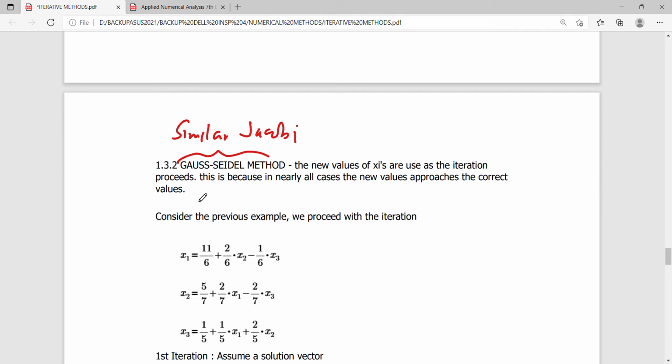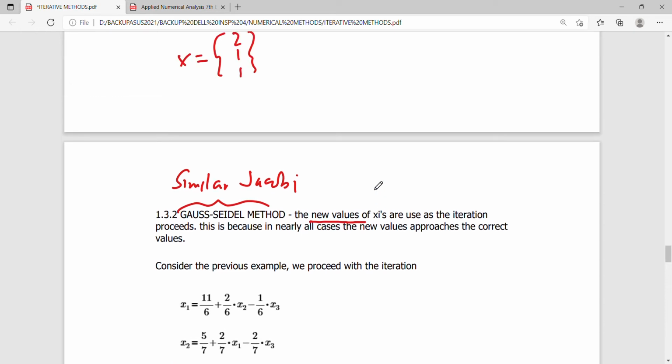And the advantage of Gauss-Seidel over Jacobi is that it needs even fewer operations, since we are using the new values of the xi's instead of the old values. So the convergence is faster, because in nearly all cases the new values are more correct than the old values.